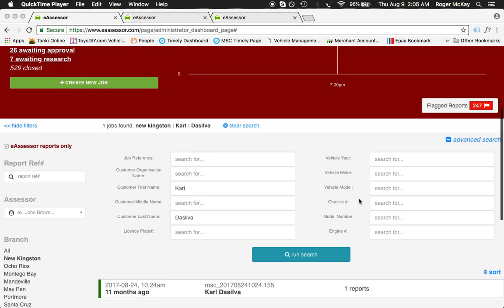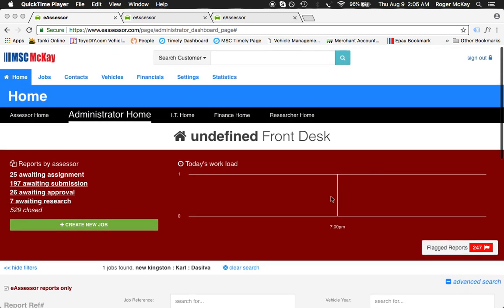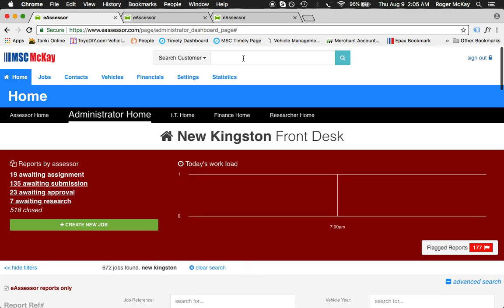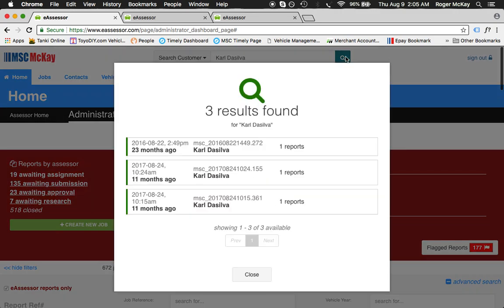Okay, well, let us say we do the same search now using the upper search box itself. So let me clear the search itself, and then we're going to go up to the top. Now what I'm going to do is to search by customer name, Carl Da Silva. Now this search will run for both Eassessor and OnSpot data, and this time it brings up 3 reports, 2 that were done 11 months ago and 1 that was done 23 months ago. So it gives you the entire database of both Eassessor and OnSpot itself.